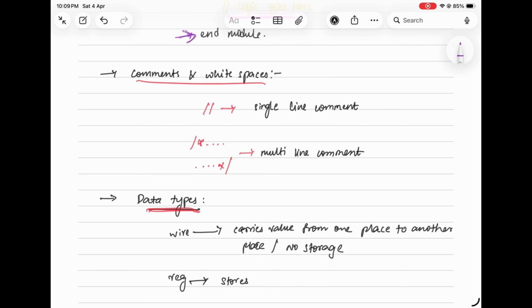Data types in Verilog. In Verilog, we have two data types, wire and reg. To understand simply, think of wire as an actual wire that carries value from one place to another and it has no storage. Reg stores a value, and in future videos I'll explain why we need to use reg and where we use reg and wires.